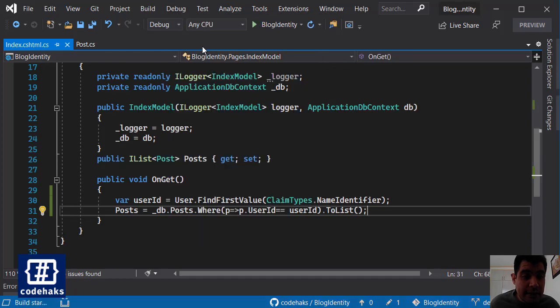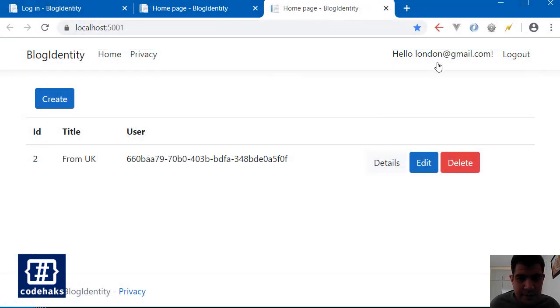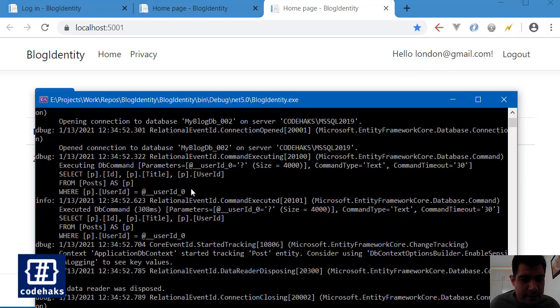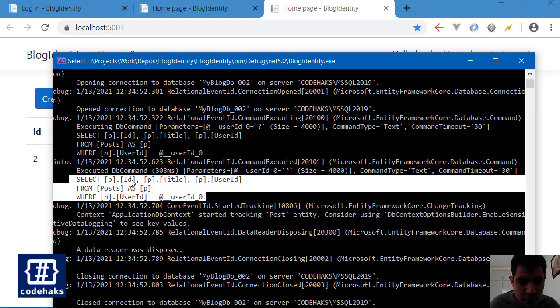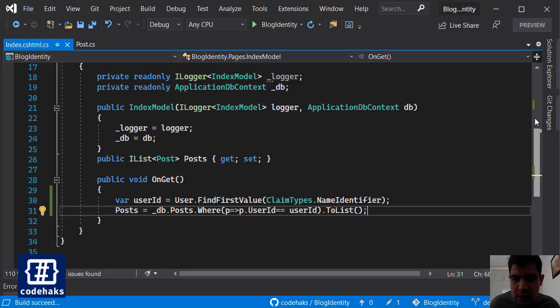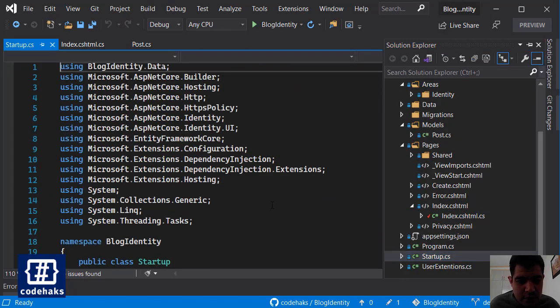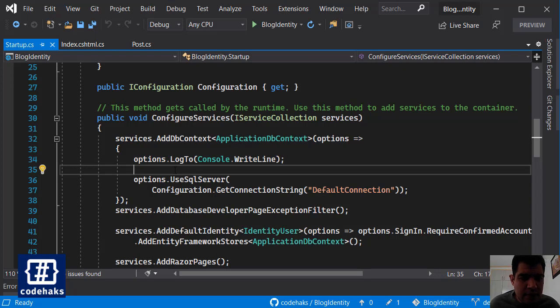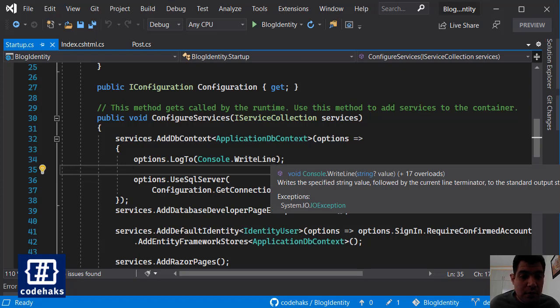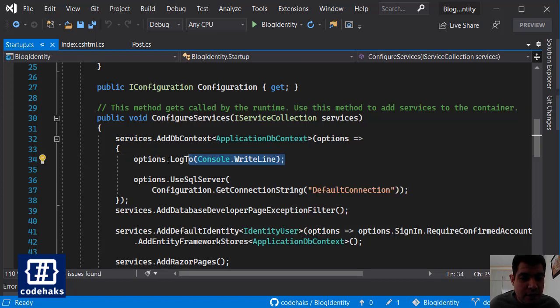So let's run the project again. This time each user sees his or her own data, and if you go to the logs, you can see that the where clause is working. By the way, I am logging using this option in my DbContext, which is LogTo. I guess it's a new feature in EF Core 5, and you can very easily log into your console or any other external service using this.